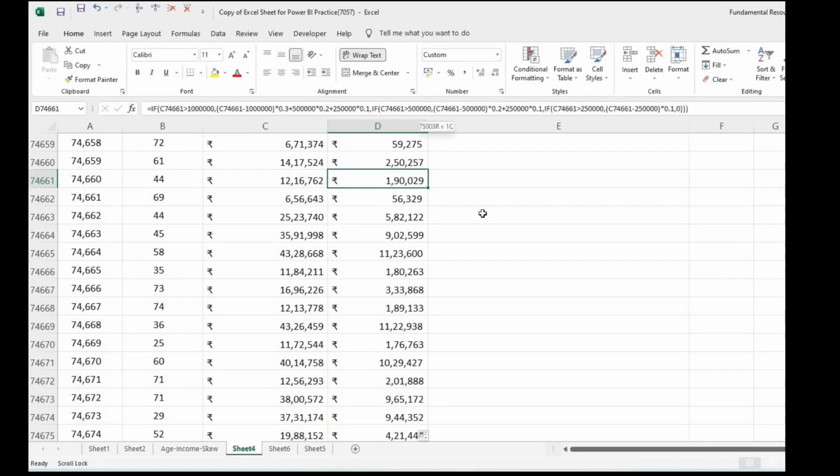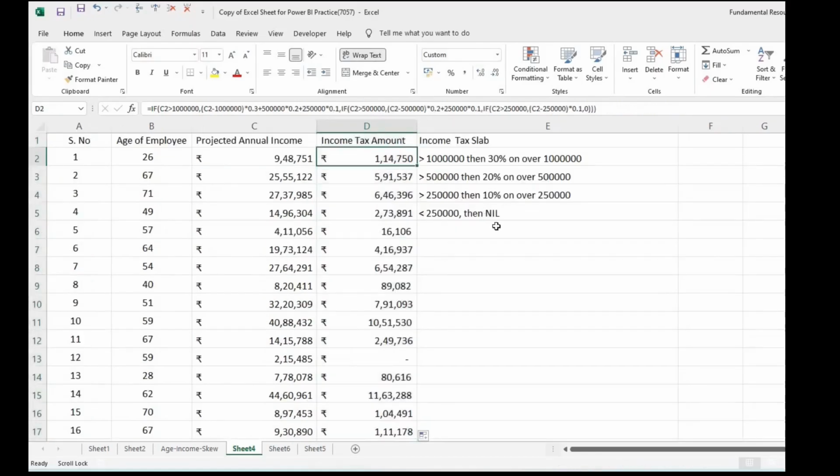Had you used the normal way of doing it, it might have taken ages to compute 75,000 entries, and using this we have been able to do it in less than 5 minutes. Since I also had to explain, it took a little bit more time, but it is very much possible to compute the entire thing in less than 5 minutes. So this is how it is computed using the nested if function, friends.